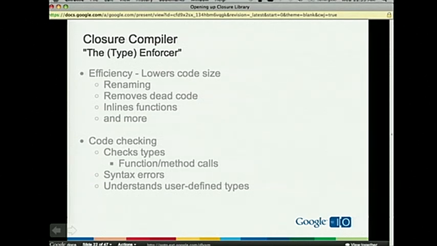I went over it briefly, but hopefully everybody gets the basic idea. What we care about is that, as a basic thing, it lowers code size, or it shrinks code size. So this is the basic stuff that a minifier does, like renaming, removing dead code. Or renaming is the basic thing, but what it also does is remove dead code, inline functions, and more.